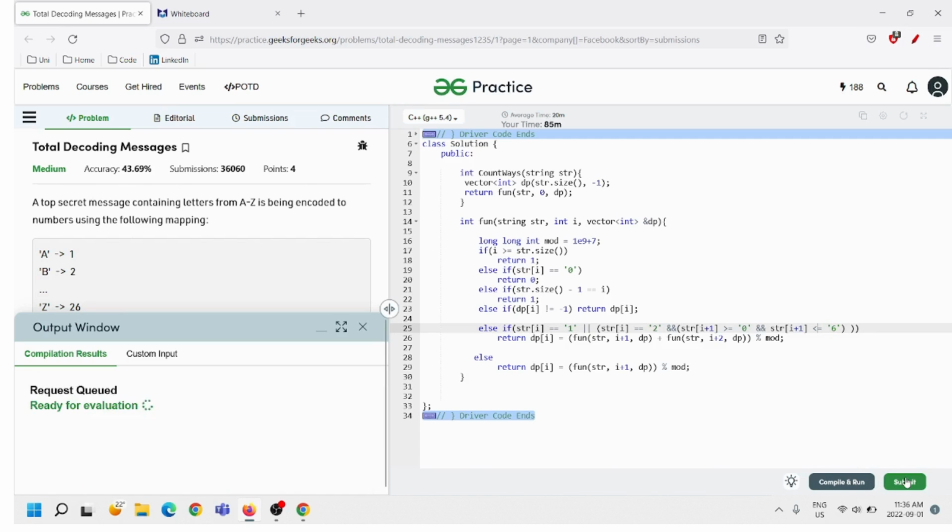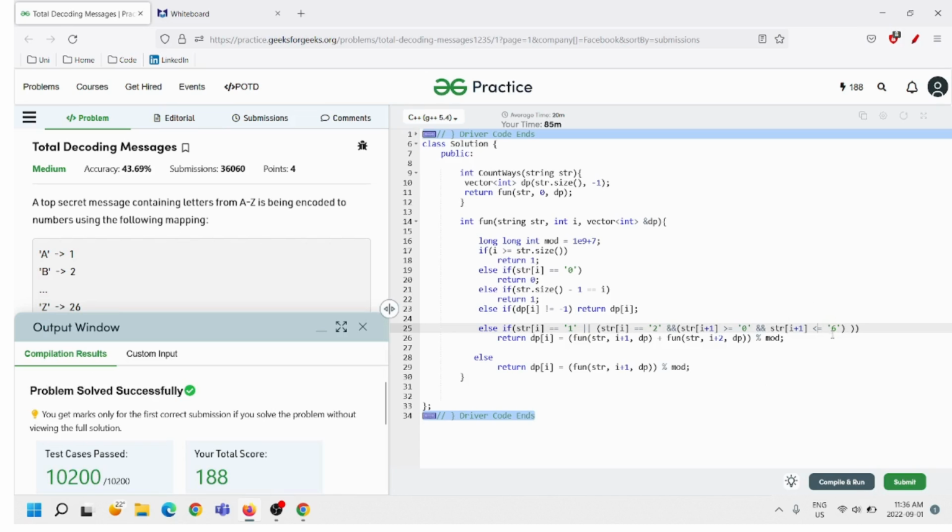Now we'll try to submit it. We were discussing that it should be within the range, but weirdly we had written greater than. All right, so this got submitted.